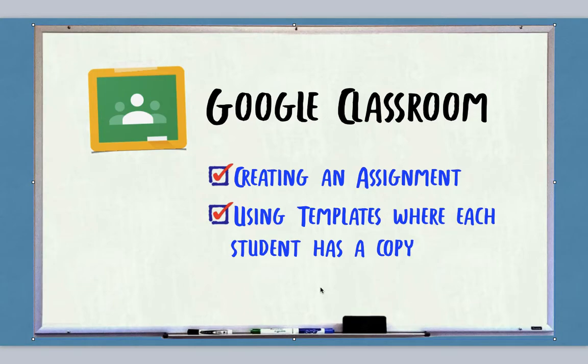In this video, I'm going to show how to create an assignment in Google Classroom in ways where either you just create the assignment and the students do it and turn it in, or also how as a teacher you could upload a template where each student has a copy.